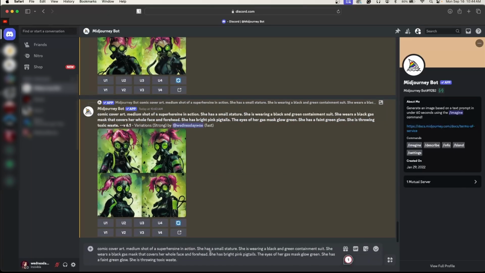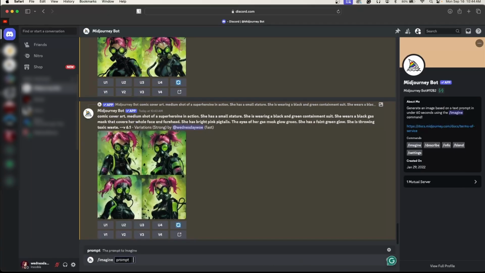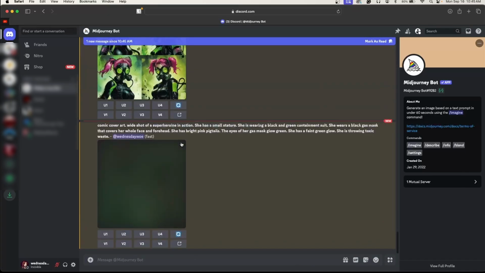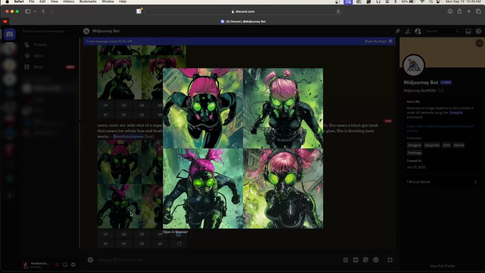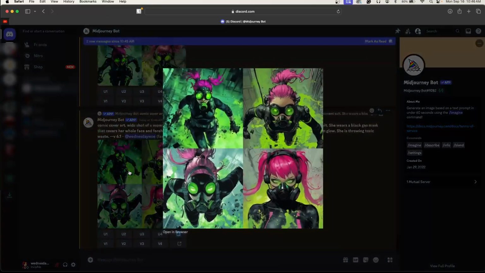I'm gonna go with a wide shot to get a little further away. You gotta remember to put imagine prompt before it. I'm seeing something here, but I think I'm gonna have it try again. So we got some weirdness. That's not how gas masks work. So I'm just gonna refresh it.